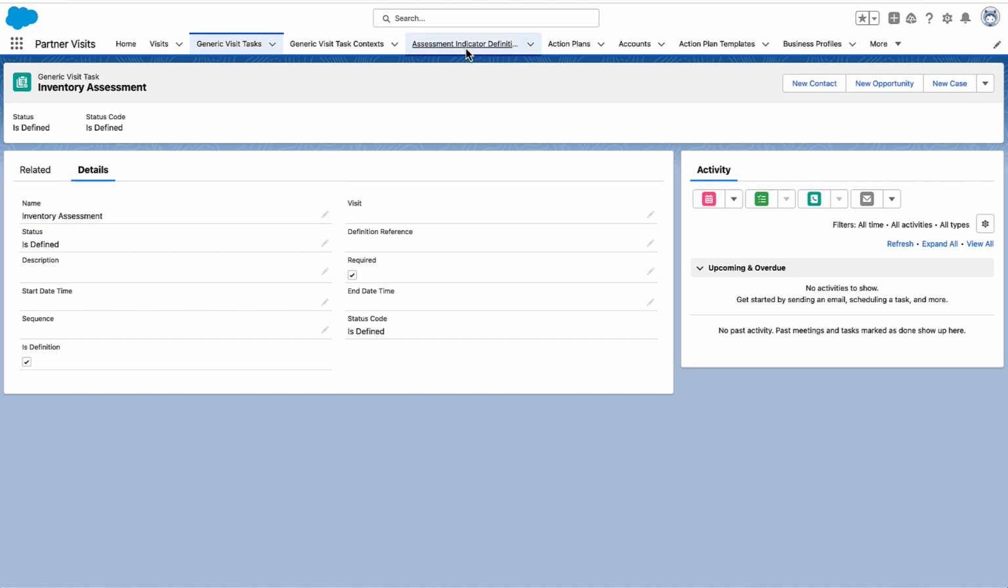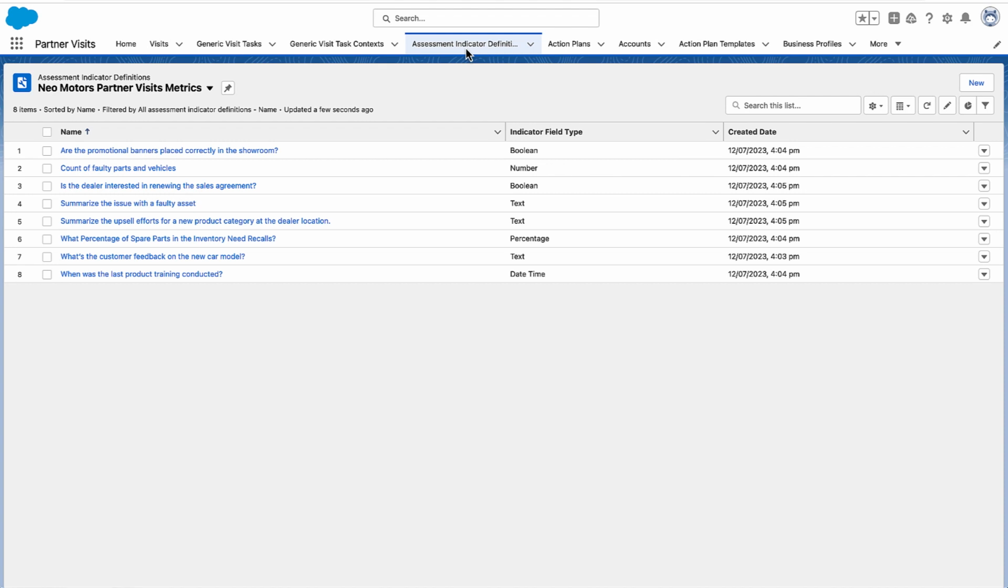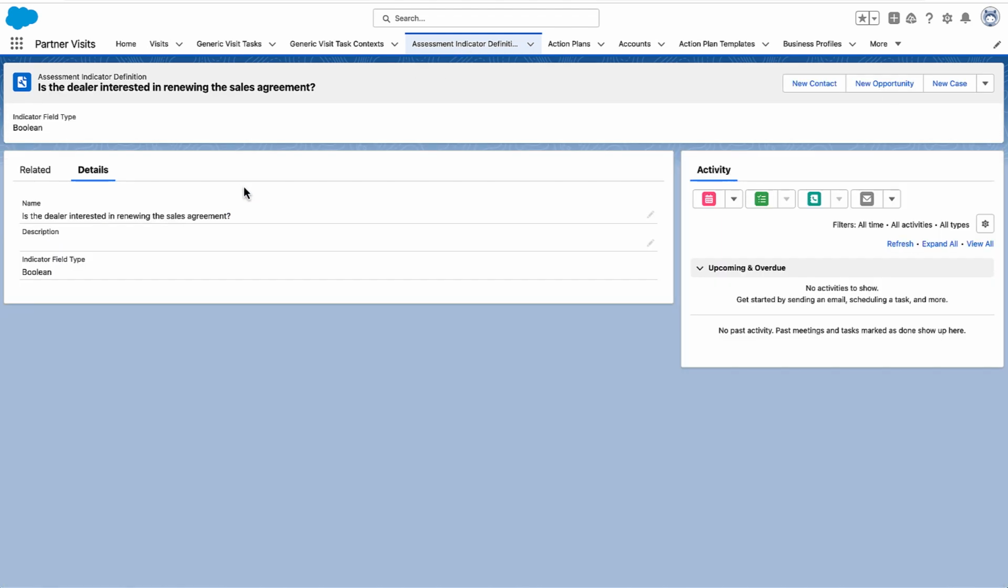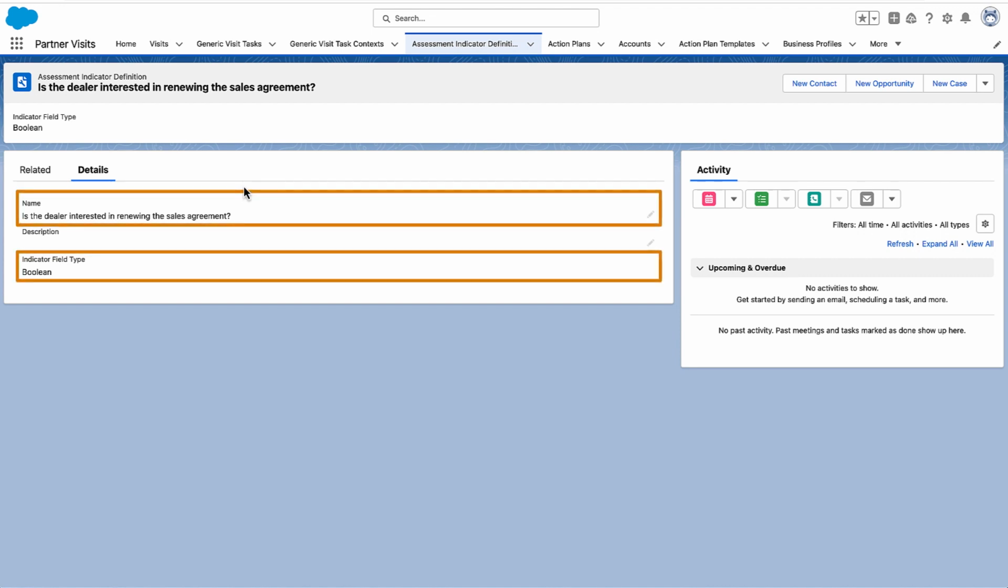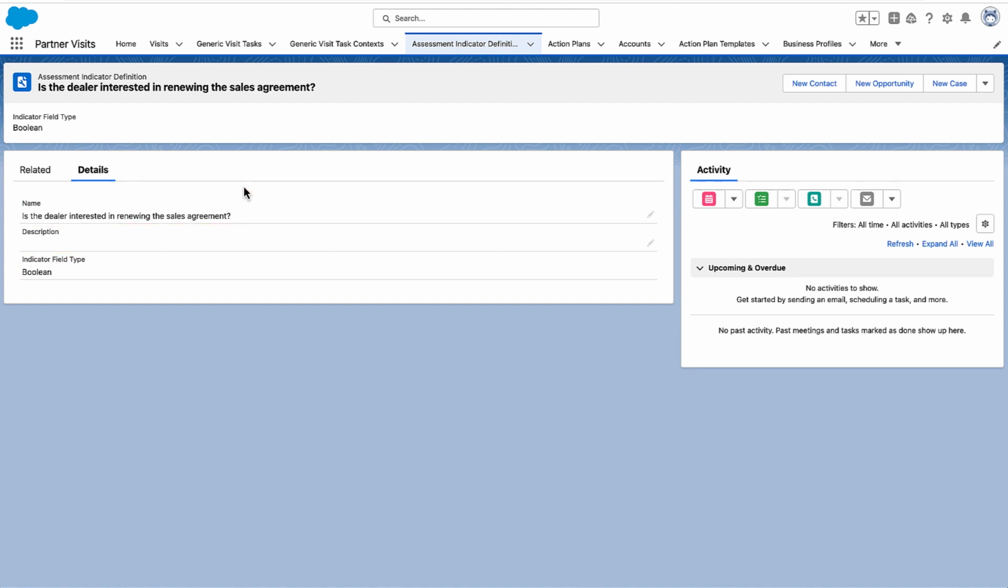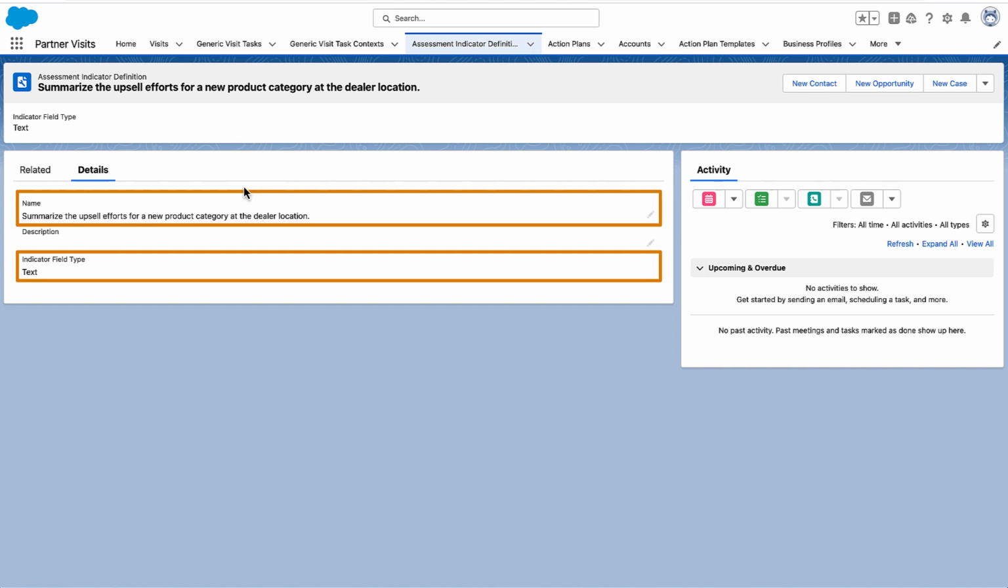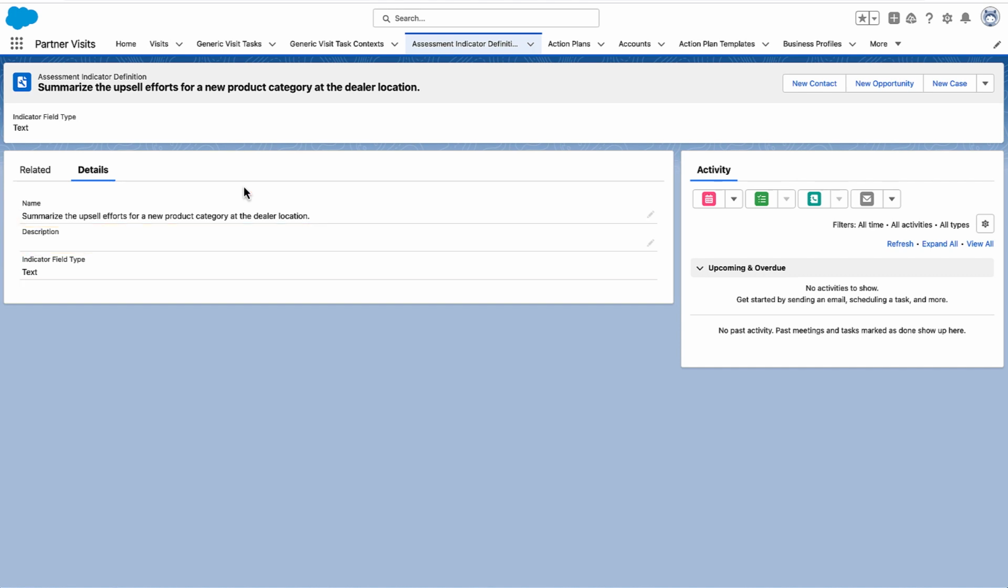Next, Miles creates multiple assessment indicator definitions to capture the metrics for each task. The data type of an assessment indicator definition determines the type of data that's captured by the officer, such as text, number, Boolean, date time, or percentage.